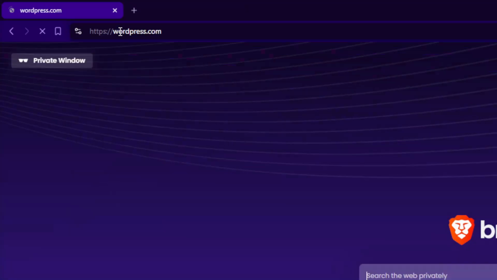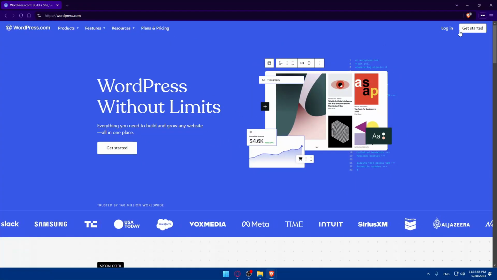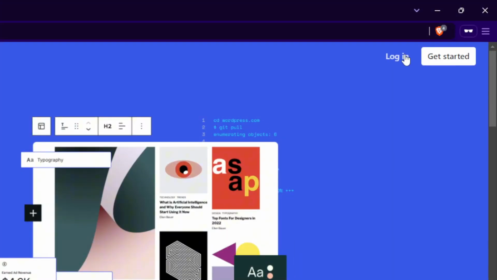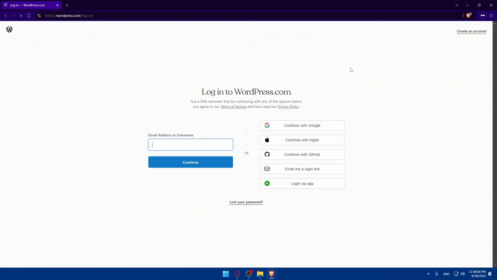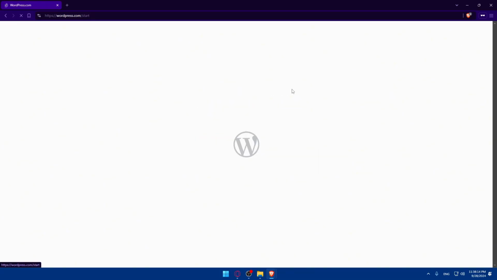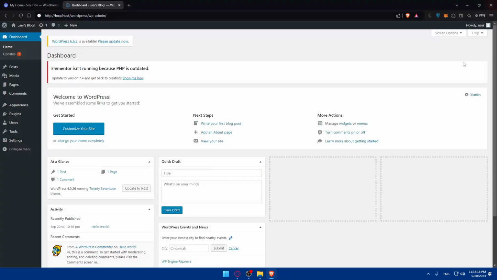If it's your first time in WordPress, you'll be taken to this page. Here, you can go to the top right corner and click on login to log in to your account if you have one. If you don't have an account, click on get started instead, or you can click on get started right here. Once you click on login or get started, you'll find that you can create or even log in using Google, Apple, or GitHub if you don't want to go through all the boring steps of creating or logging into your account, which is basically entering your information manually.